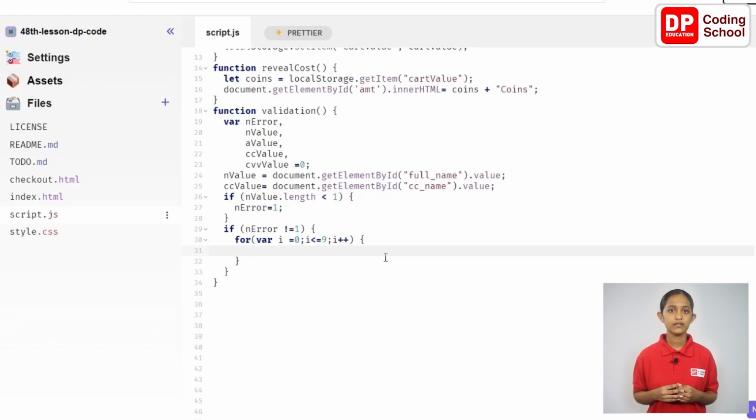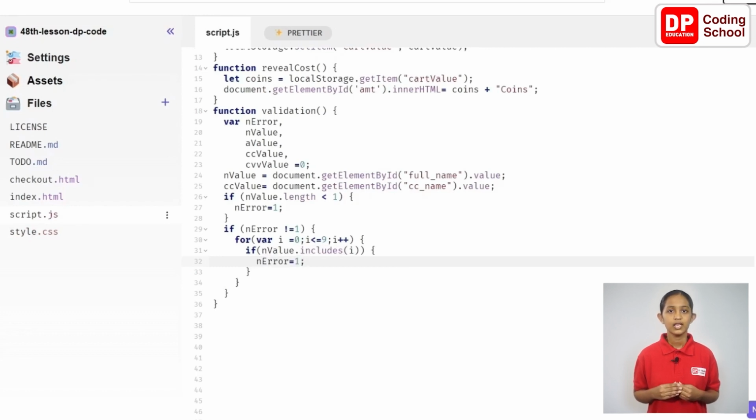Now we need to see if the value currently stored in the variable nValue contains at least one of the values in the variable i. For that, from line 31, if, brackets, nValue dot includes, put brackets and give i in it. Now curly brackets are opened outside the bracket that was opened first. Now in line 32, nError equal 1 is given. Even if the full name part is empty or there are numbers in that part, we said to set the value of the nError variable to 1. As soon as the value of this nError variable becomes 1, an error must come.